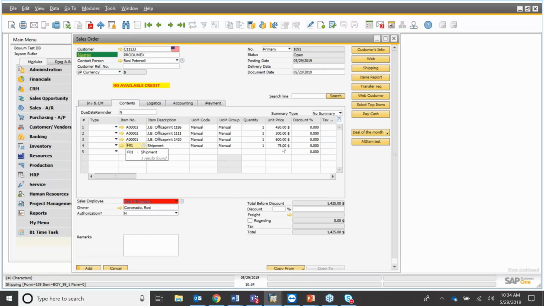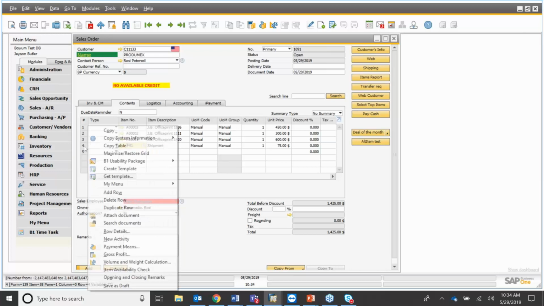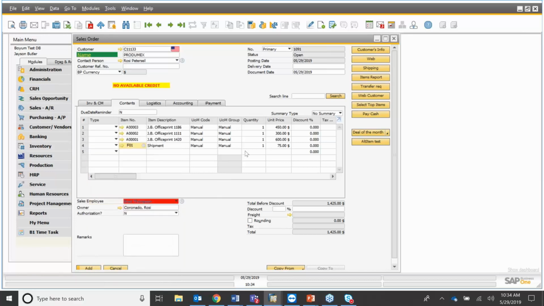And you see it's $75. So if I delete this row and change it to a different quantity, I have it based on the quantity. Okay, so now you see it gives them a 50% discount.